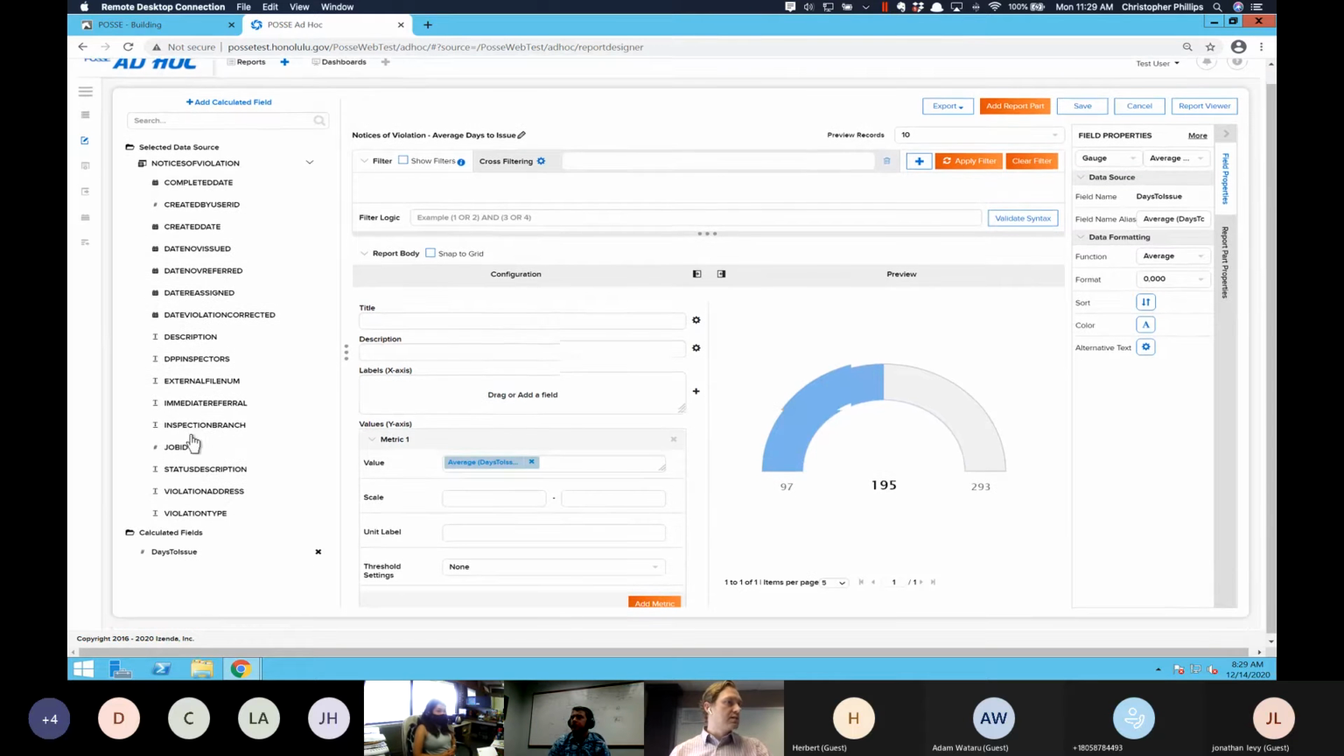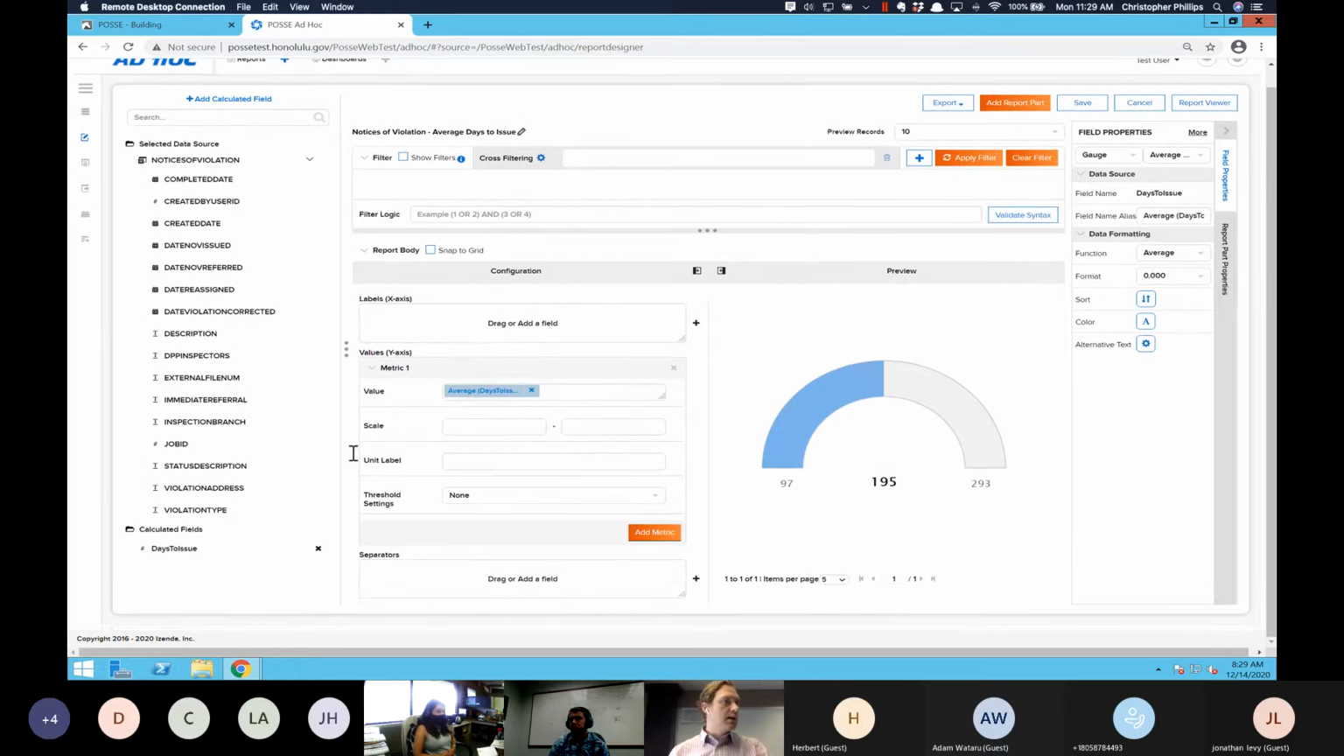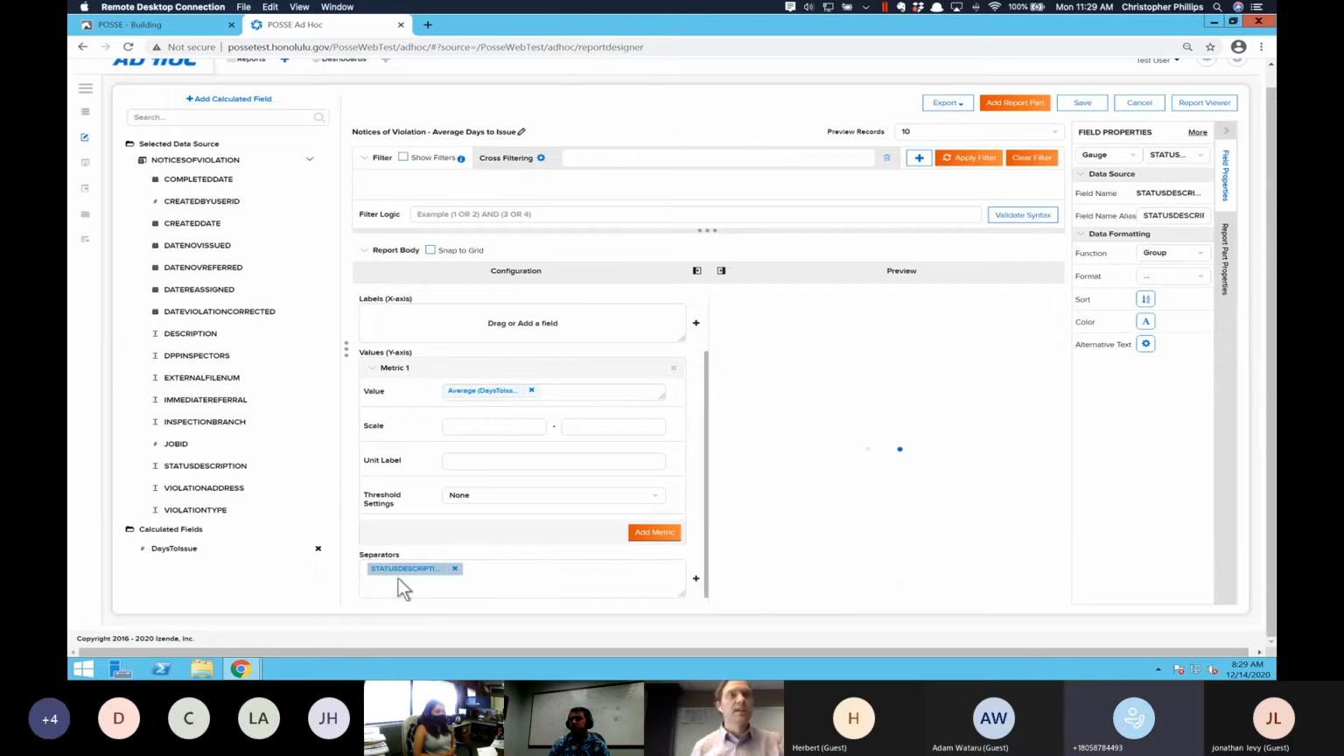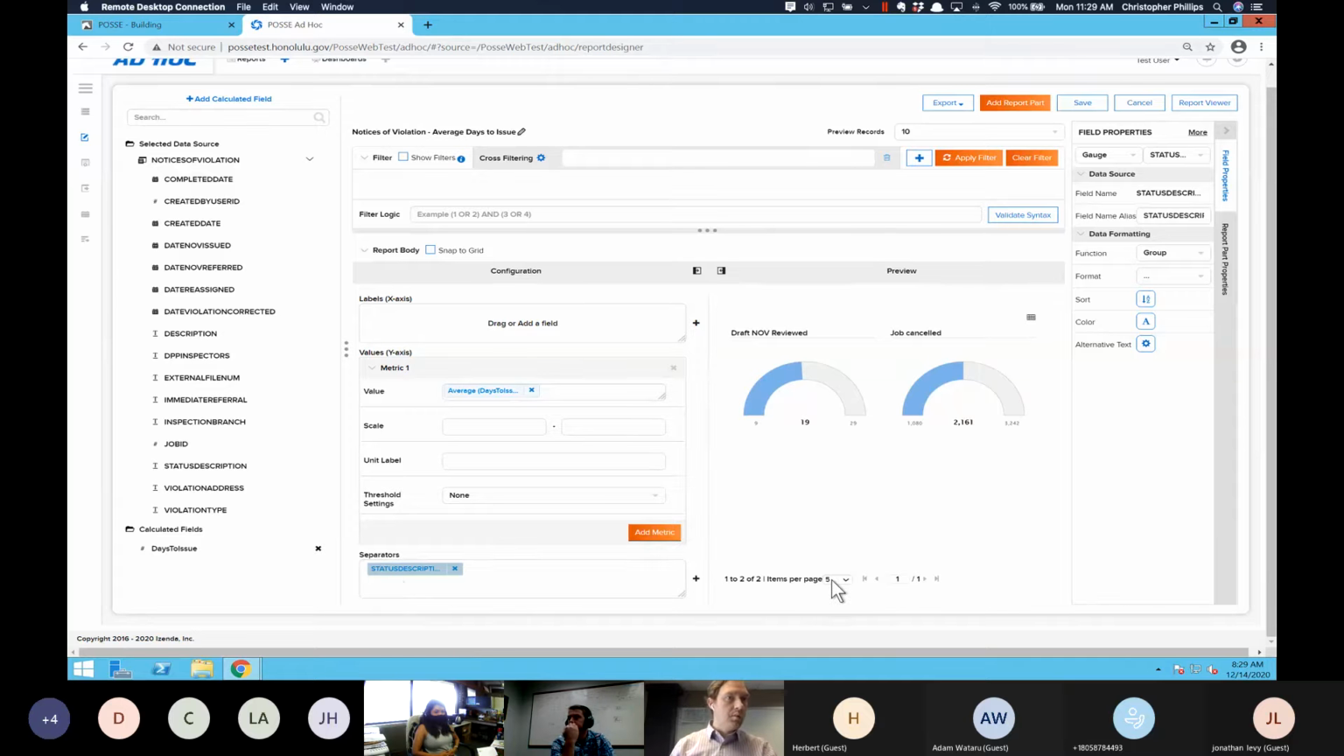So I'm going to take the status description. Let me add it in as a separator. And we'll see how that changes what we're looking at. Okay, so right now we have 2 items, draft NOV reviewed and job canceled. And let's change this to all because I would like to see if that's really the data that would be fully pulling back. Well, looks like it is. Sounds good.